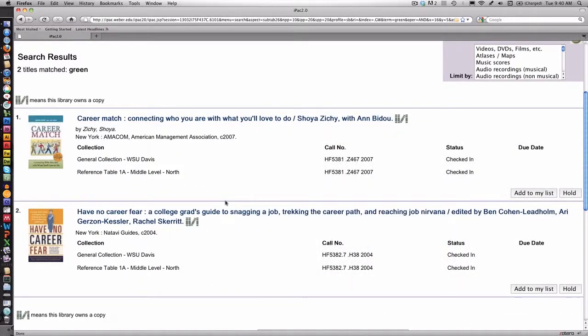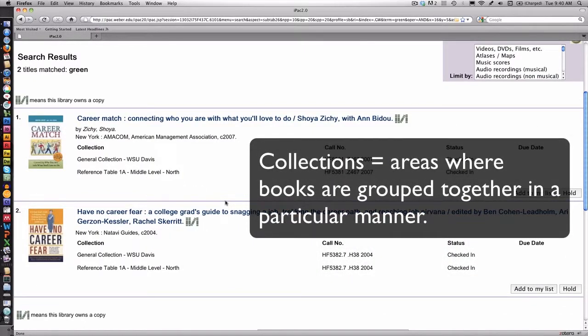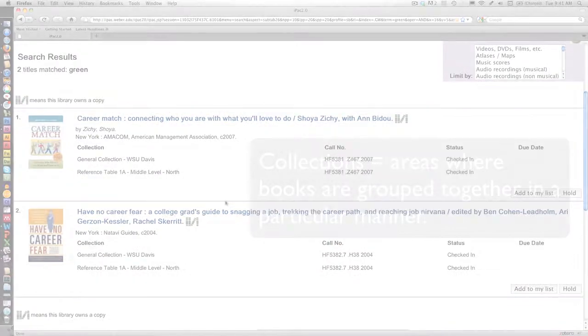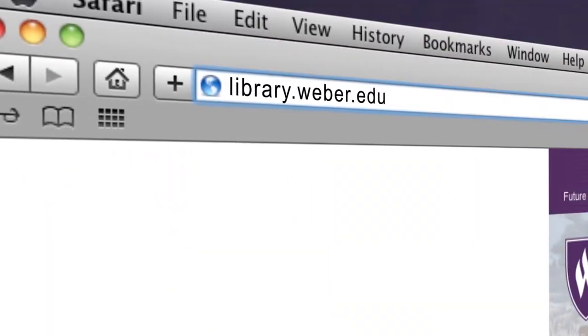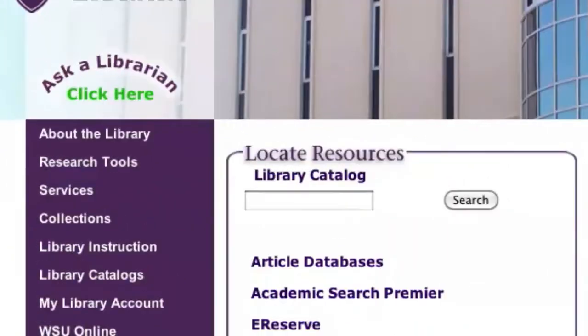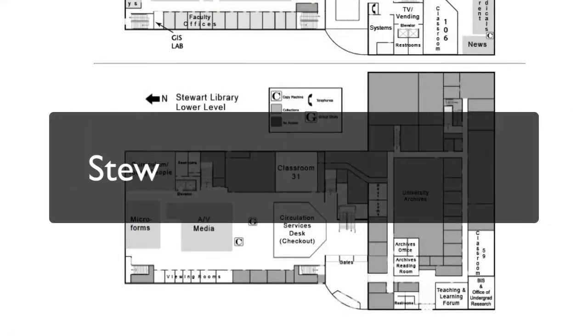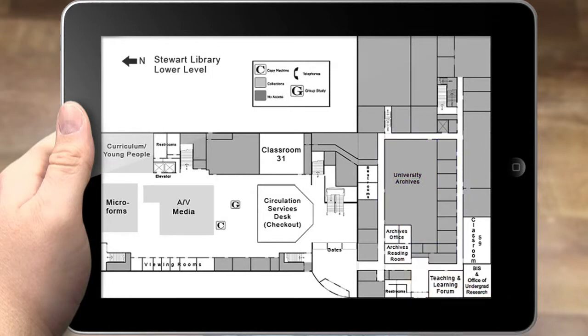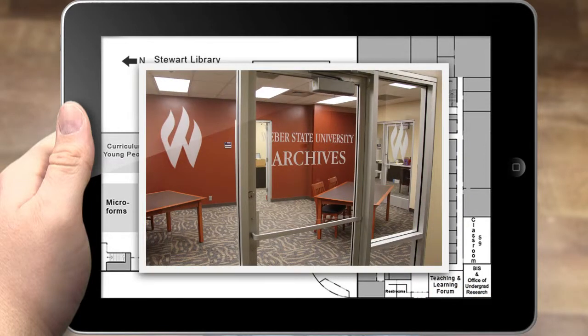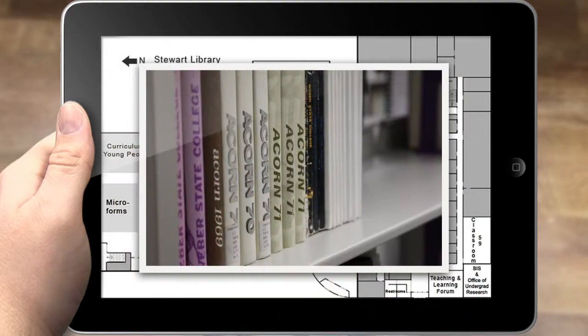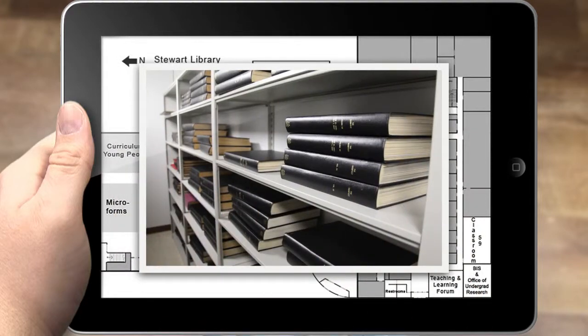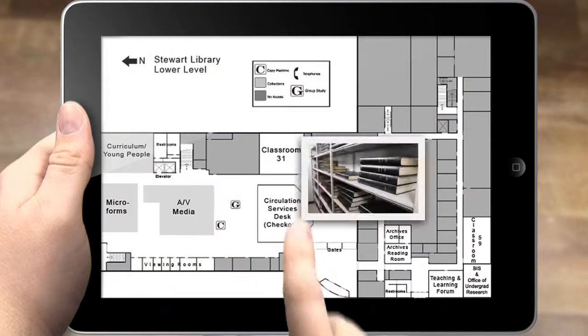Words are used to describe areas in the library where items are grouped together in a particular manner, and these areas are called collections. The Stewart Library has many collections. Archives items are on the lower level. Archives is a repository for the historical records of Weber State University. Here you can find copies of old Weber State yearbooks from the early 1900s, or old newspapers, or old college catalogs. These items cannot circulate.